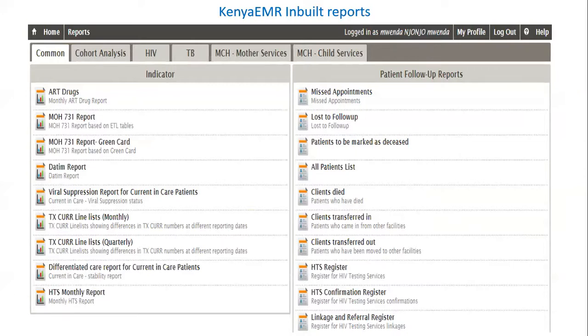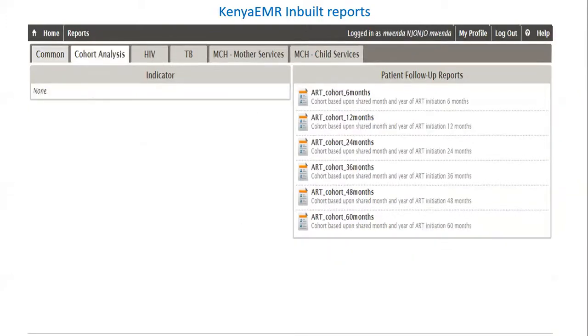You have differentiated care report for current in care patients. Also, you have HTS confirmation register, among others. So you can take your time after the upgrade and look at all those reports that are available.